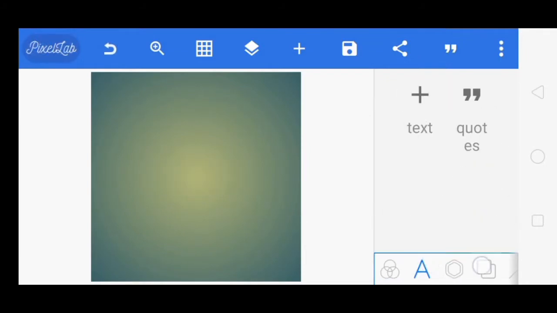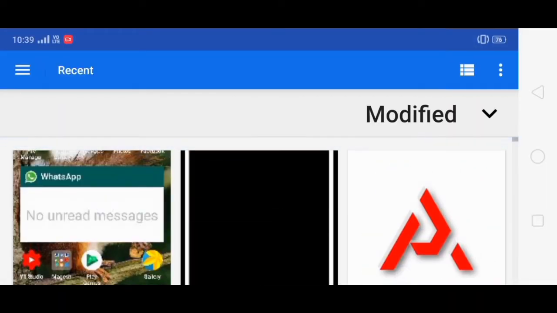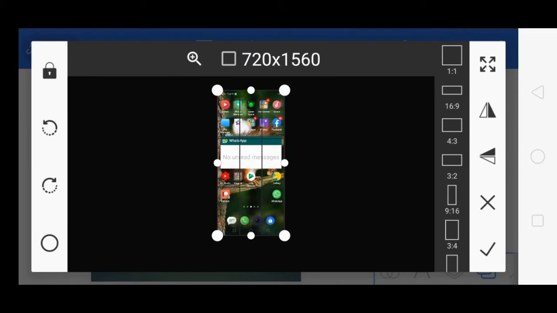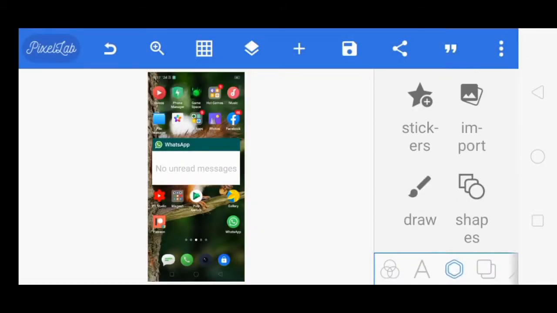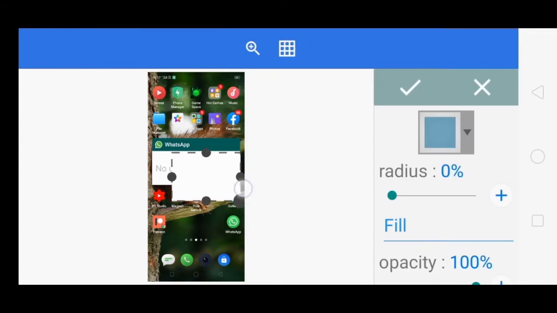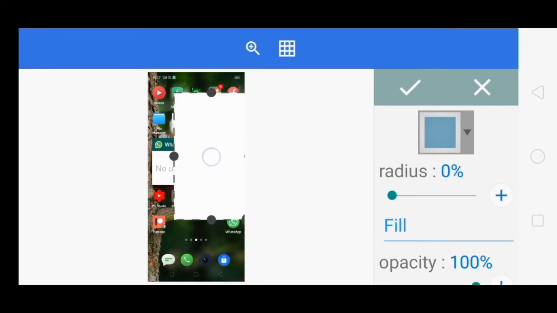So now delete the text and go to the last option and choose from gallery, and choose your screenshot for the size of your phone. No need to crop anything, and click the tick icon. Now go to the last before option and choose shapes and choose the rectangle. Now fully crop the size of the shape, the rectangle, fully.